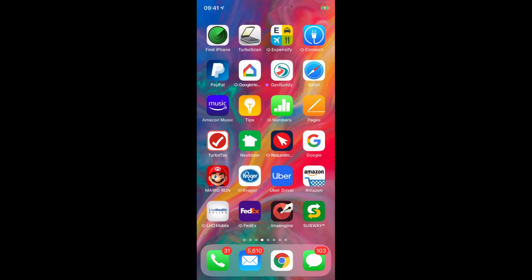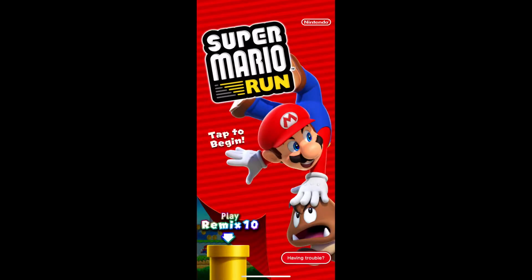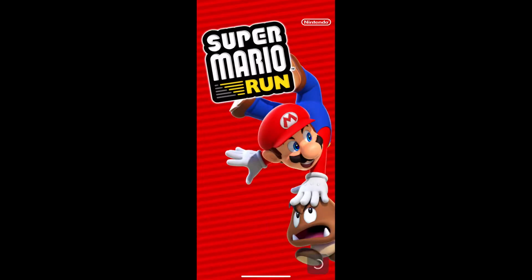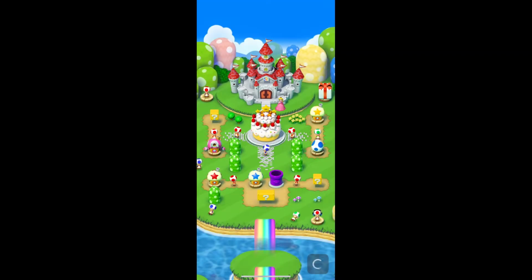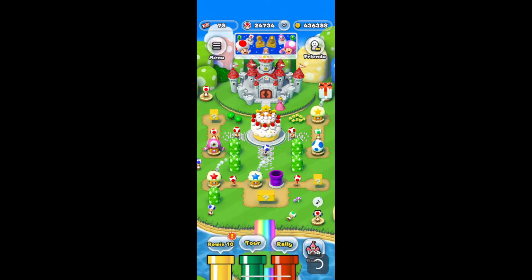And I know I've done a video on this where I'm trying to play Mario Run, and it just doesn't work on the AirServer. So with this one, it fully works. You know, I can go ahead and tap and play a game, and it's actually being shown right there on the screen for you.